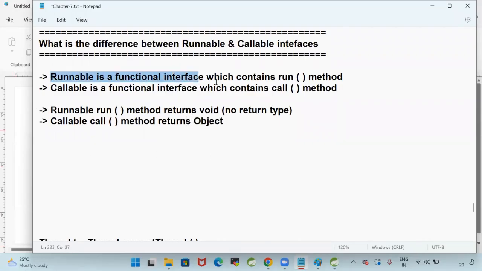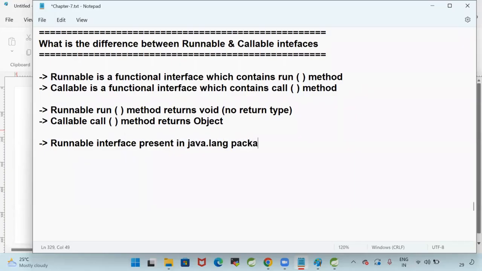Runnable is a functional interface which contains the run method. Callable is a functional interface which contains the call method. Runnable's run method returns void, that means there is no return type. Callable's call method returns an object. The Runnable interface is present in the java.lang package. The Callable interface is present in the java.util.concurrent package. Read these 3 points.